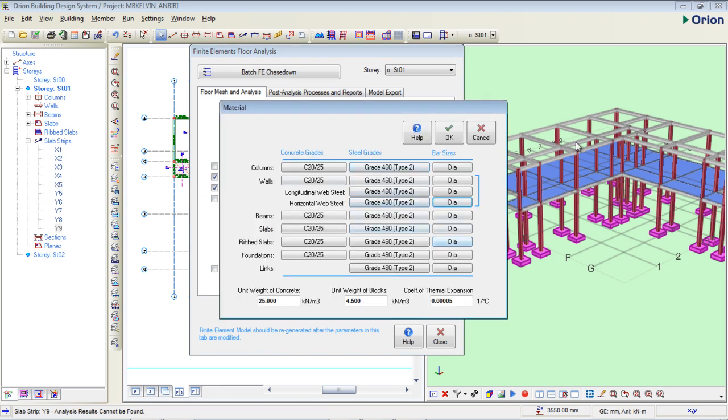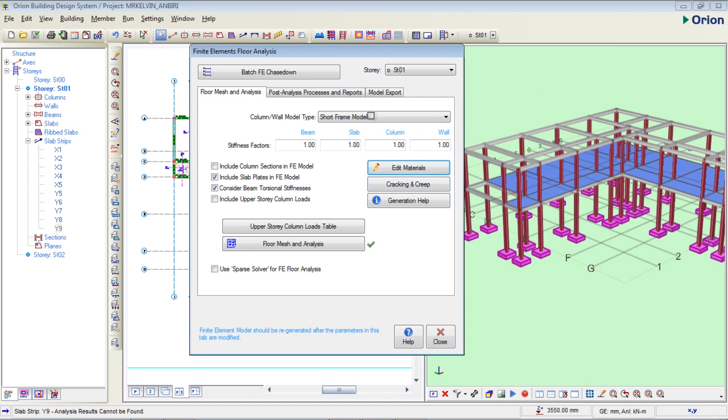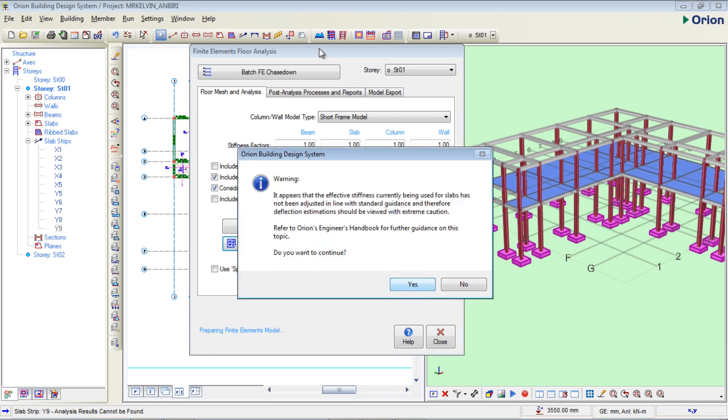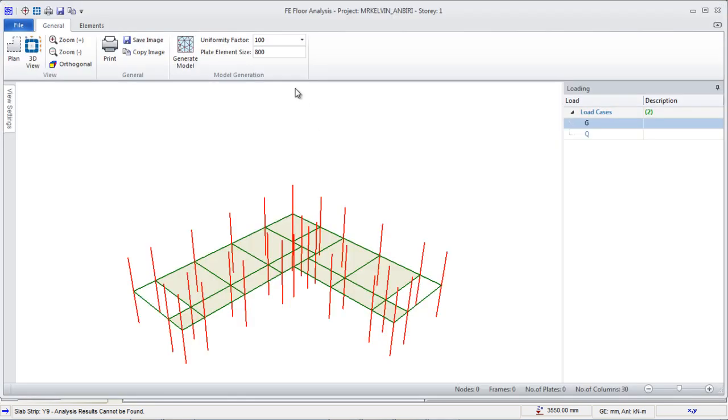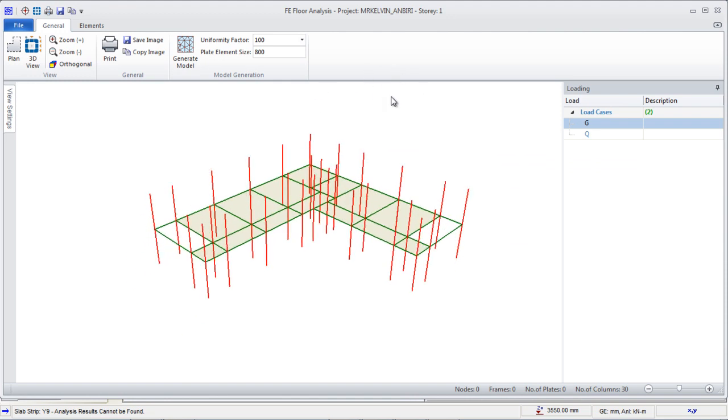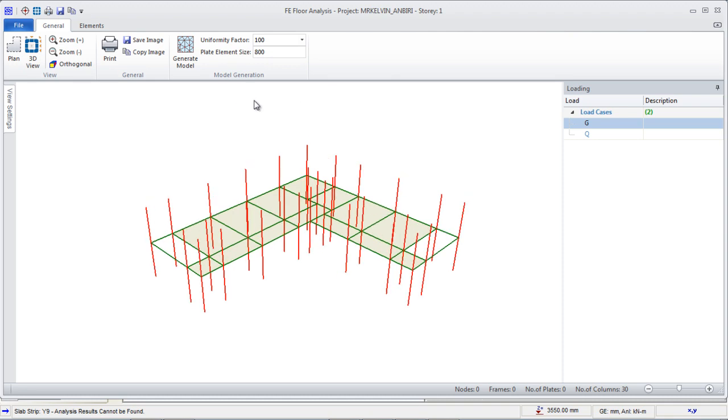So I'm going to turn this off, go to run, and run my finite element analysis. I'm going to click on that. This pops up, so I'm going to say okay, I want to run it. Now this is my story 001, so I have post analysis, model export, but I want my FE mesh analysis to be done. So the model is going to reflect on the frame.